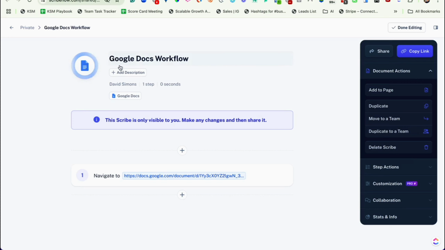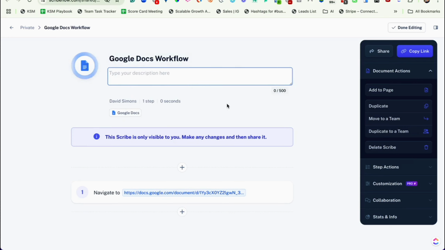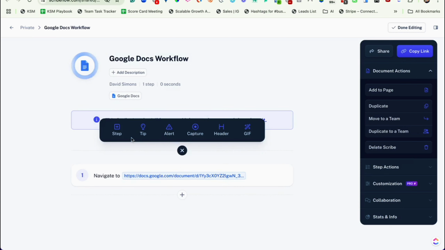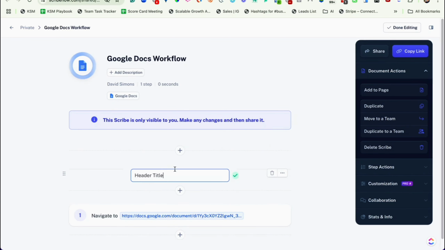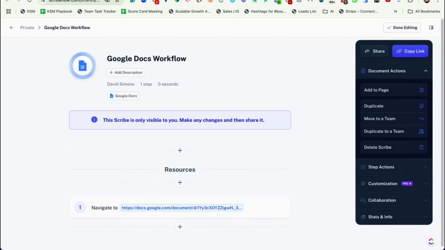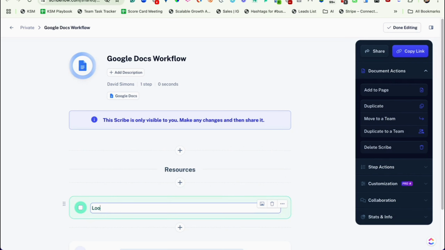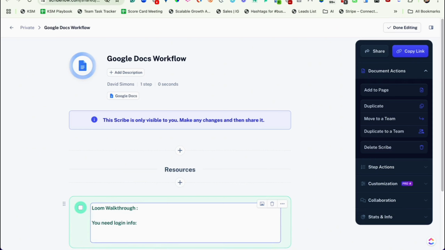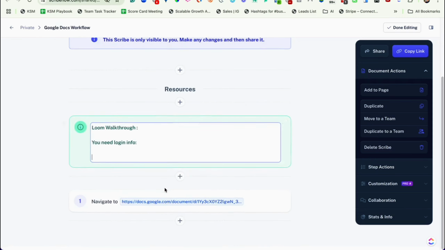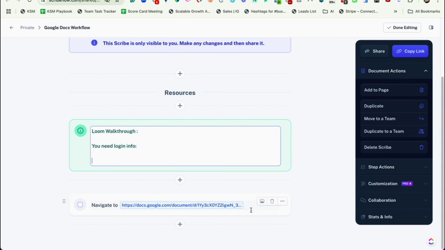And it has everything. So what I would again suggest is, this is add description, the purpose of this SOP. And then what I like about Scribe How is you can then add header. And in here you can say resources. And I like to use tip. And here I say Loom walkthrough. You need login info, whatever, right? So I had all of that here, and then the steps get captured. Right now, I don't know why it's not showing you the image, maybe because I moved through it very quickly, but it would also show you an image and it captures where you're clicking on the screen.